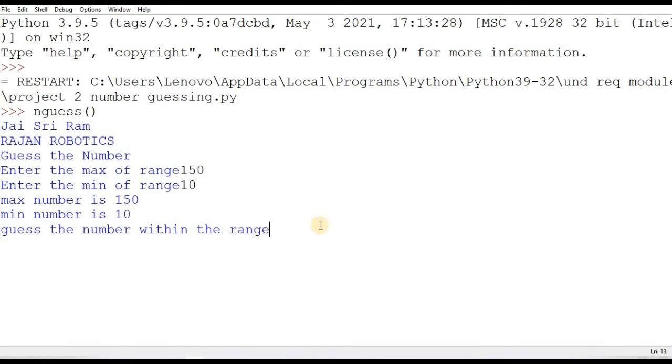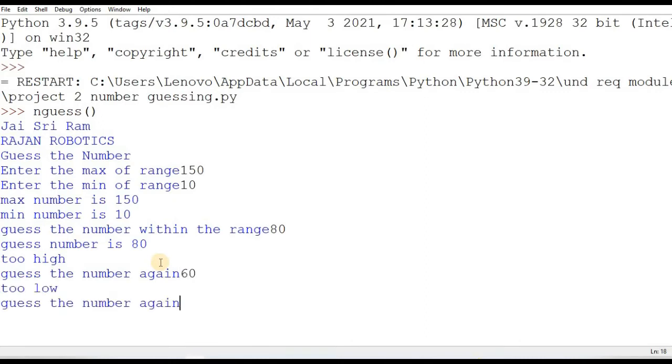Now let us go in the correct way. Let us take a mid number somewhere around 80. It says that the number is too high. The guess number is 80, the number is too high, so it is asking again. Let us decrease the value. Let us go for something around 60, and it says too low. So the number should be between 60 and 80.